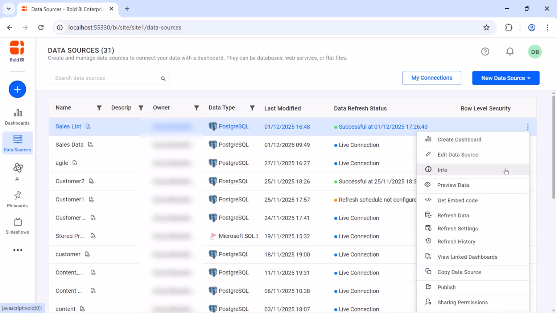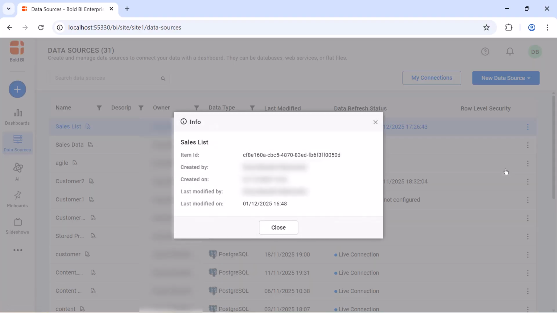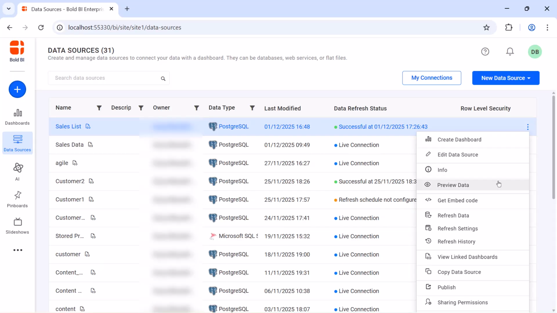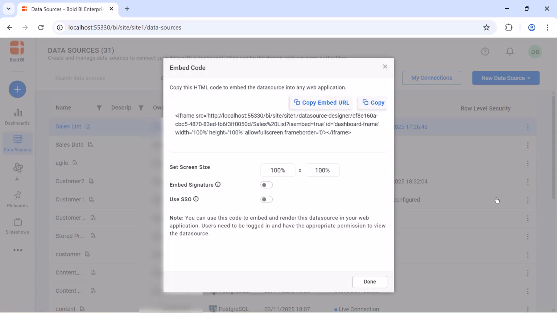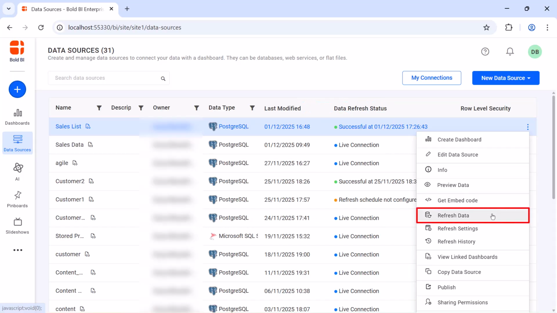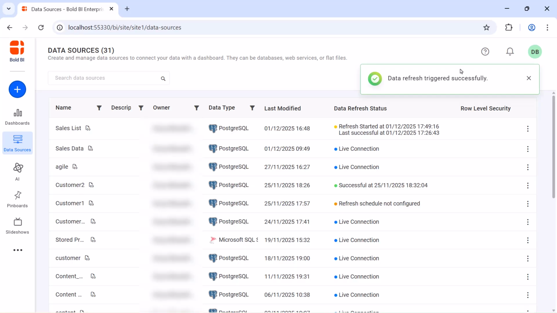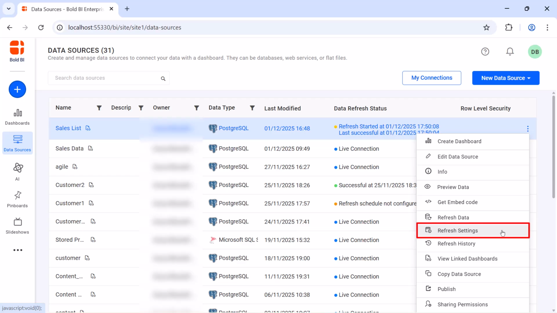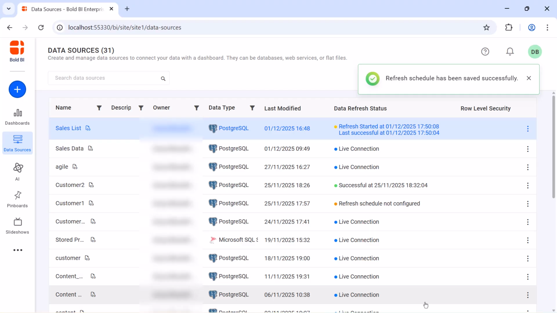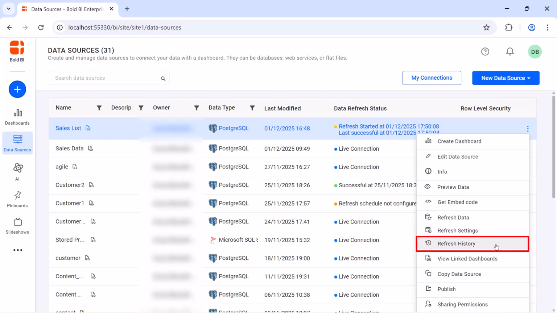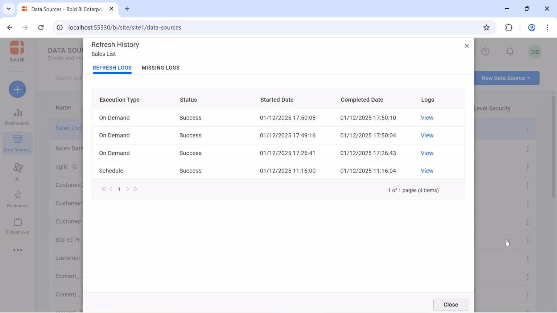Info displays the information of the respective data source in the dialog box. Preview Data previews the data source. Get Embed Code embeds the data source into any web application. Refresh Data. Data refresh can be run on demand using the Refresh Data option. Refresh Settings. You can set the date and time for scheduling by clicking Refresh Settings. Refresh History. You can see the history of the corresponding data source.